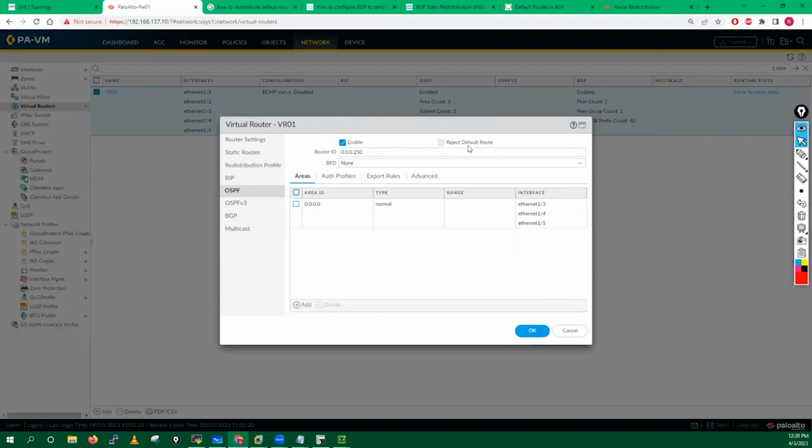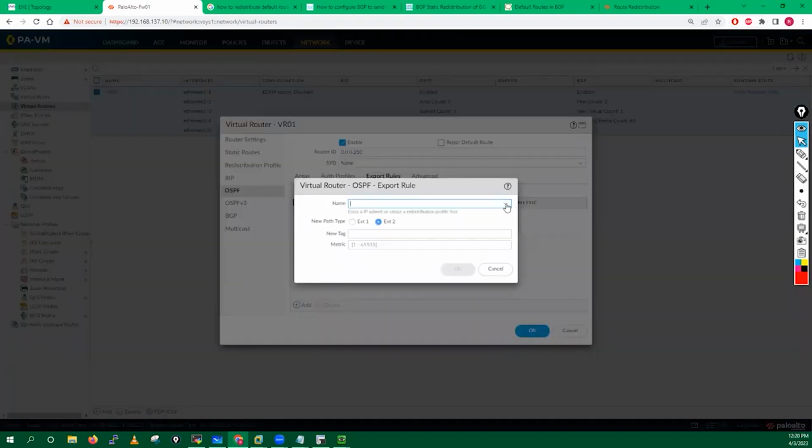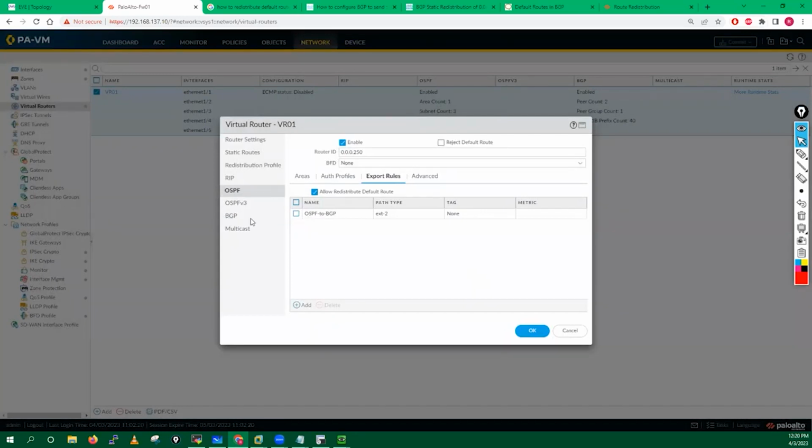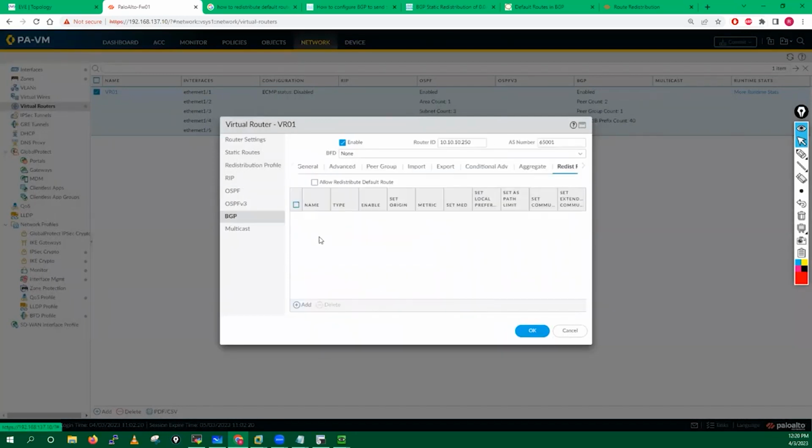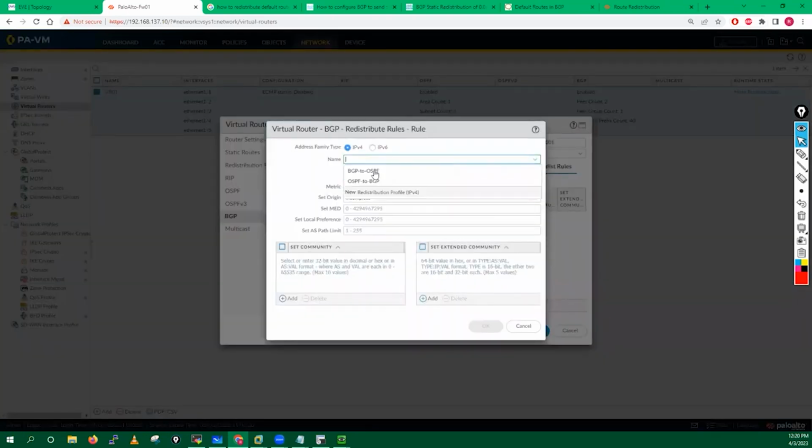Deselect this option, Reject default route. Export route: allow redistribution of default route. Right now I'm inside OSPF, so the source is OSPF to BGP. I will select OSPF to BGP here and click on OK. Go into BGP, redistribution, allow default route redistribution. Go here and select the source, BGP to OSPF.